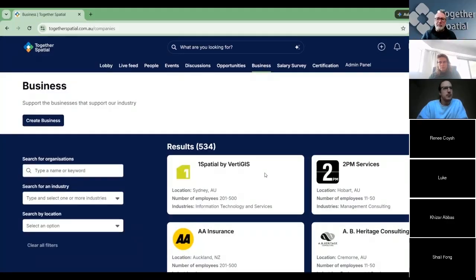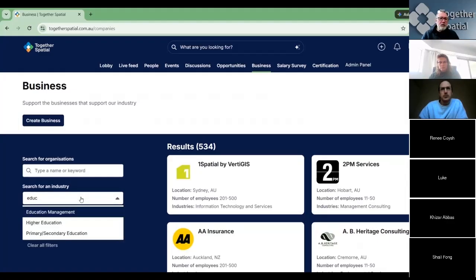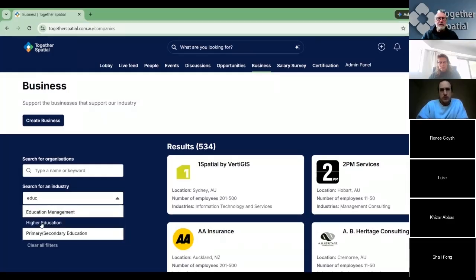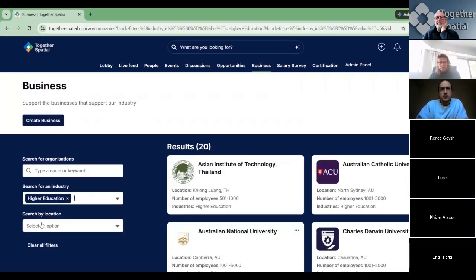The benefit I see of this sort of page is that we're not trying to promote the companies as such. What this is here for is to help people see who's in the industry. So for example, if you were looking for a new job and you said, I want to see which organizations that are listed are in higher education.